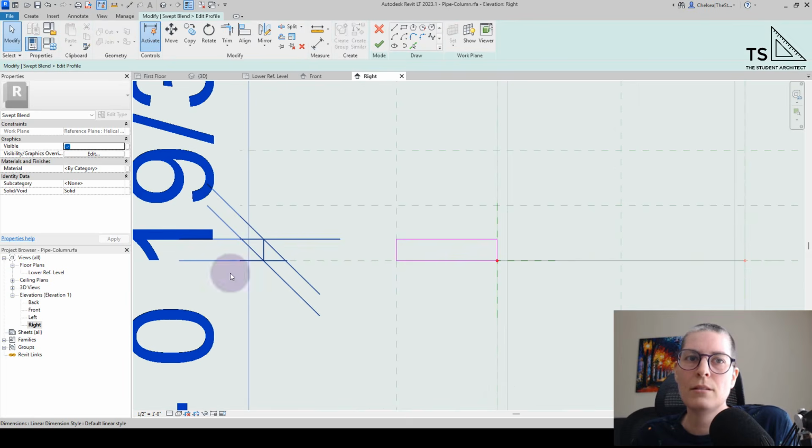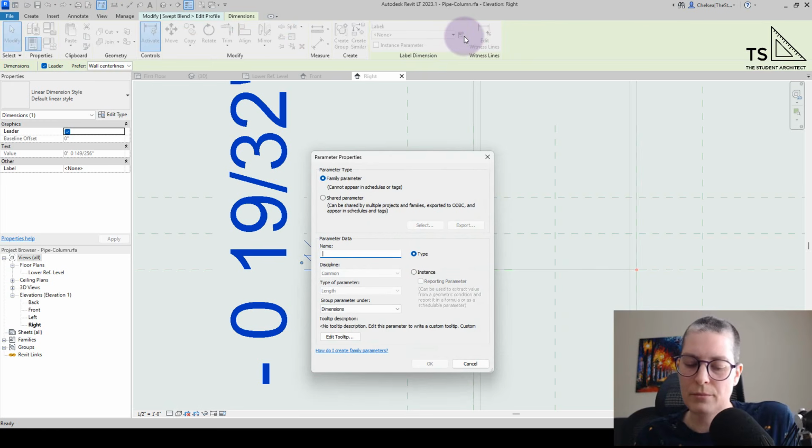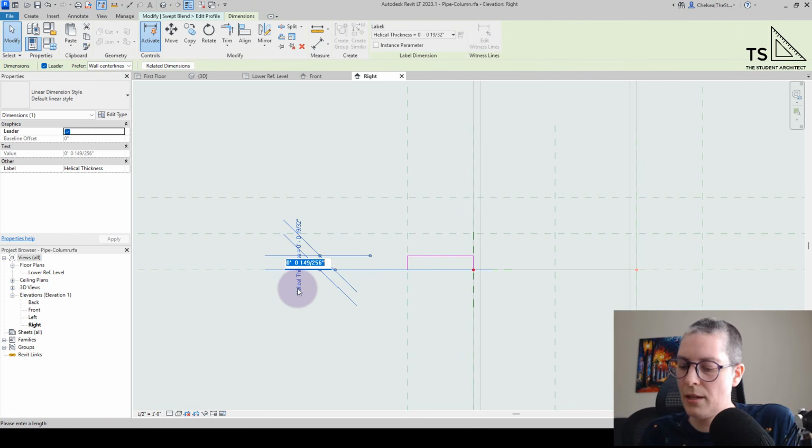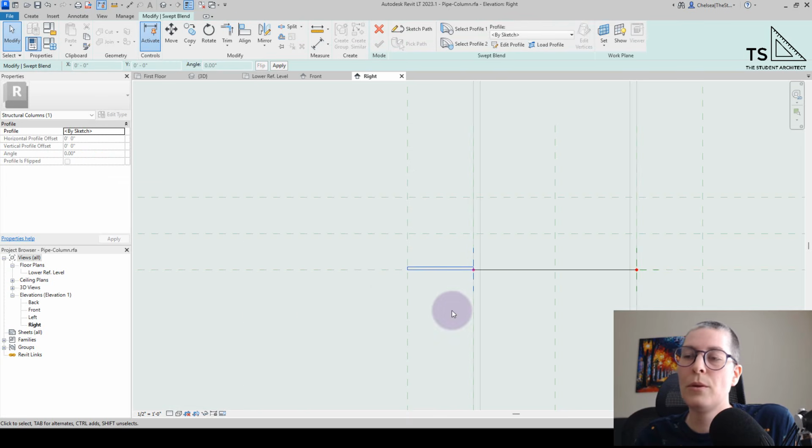And the height of this, let's make a new parameter for helical thickness. Sorry, words are taking time to get to my brain right now. Helical thickness. Again, we'll make this a type parameter, hit OK. And let's just say this is going to be 1/8 of an inch. And we'll hit OK. So we've created one part of this sweeping shape.